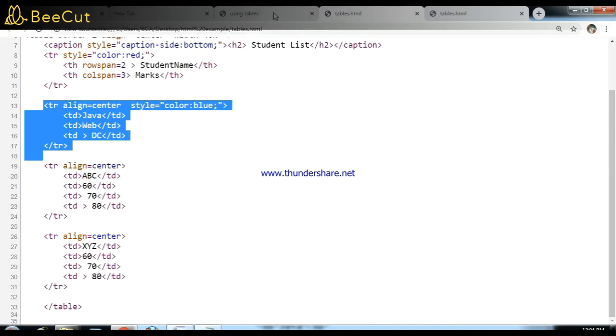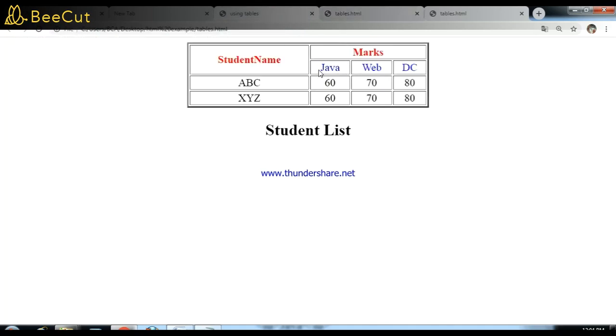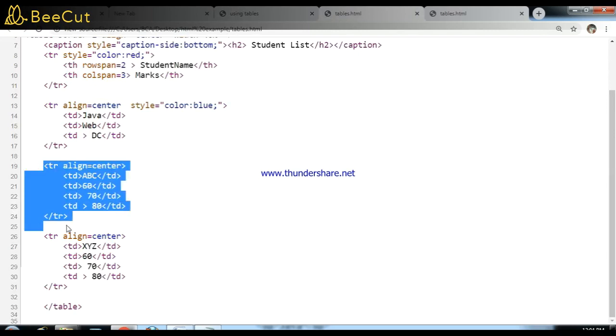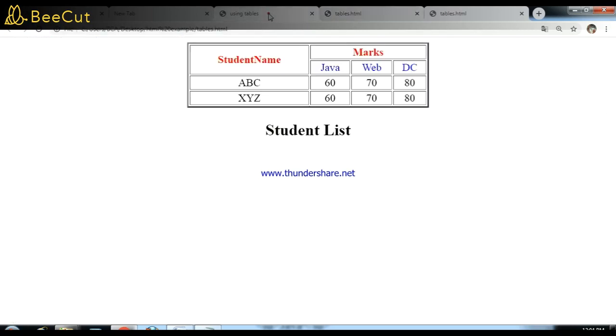Java, Web, DC, that is the subject name, so you can find it in here. The first has been given a row span of 2, and the marks spanned three columns. In the first row we have two headers, the student name and the marks, and in the second row we have the subject names Java, Web and DC. Followed by that, in the third row we are actually entering the contents.